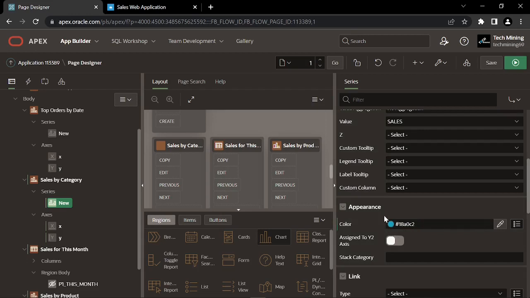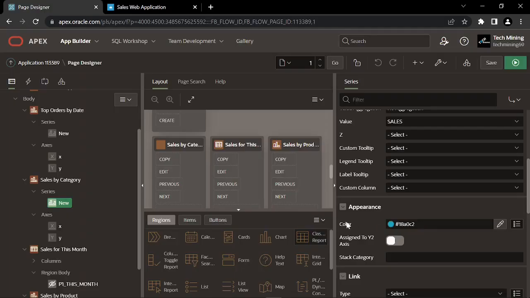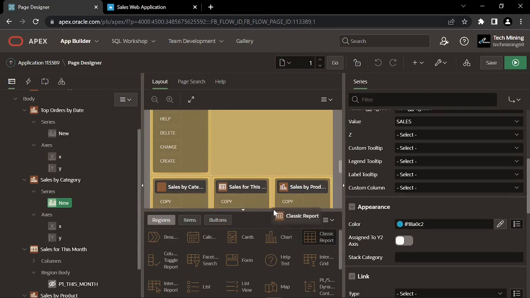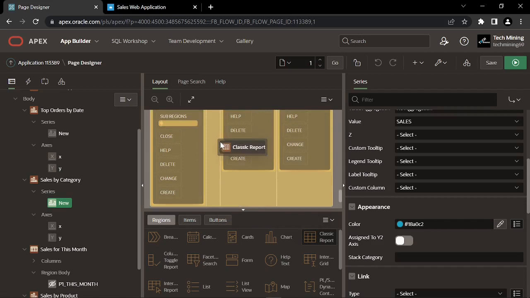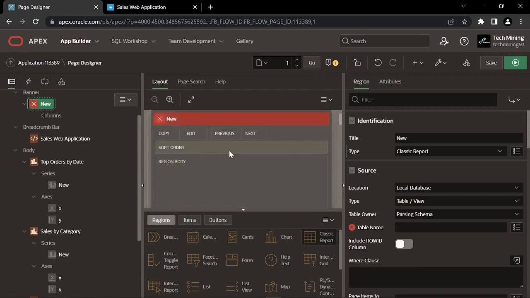You can change the default chart color using the color picker tool. This 5th region will display top 6 customers with highest orders and will present the information in text format. Create a new region by dragging the classic report icon from the gallery and dropping it under the sales by category region. Once you specify row and column properties, the region will automatically appear next to the sales by category region.